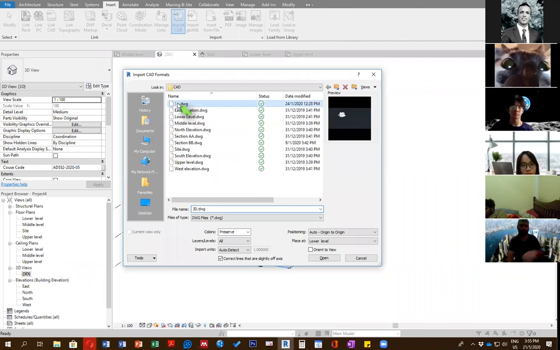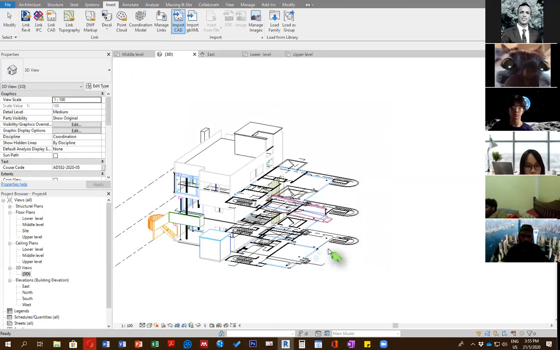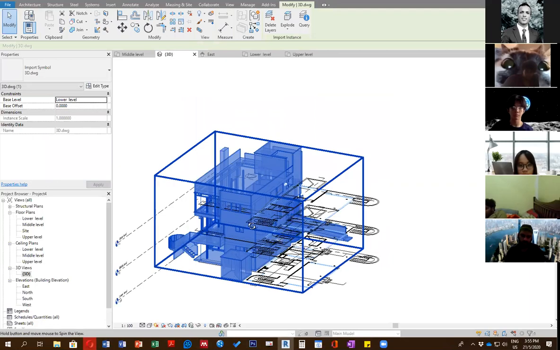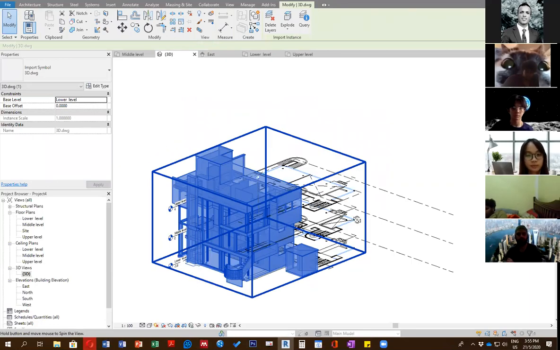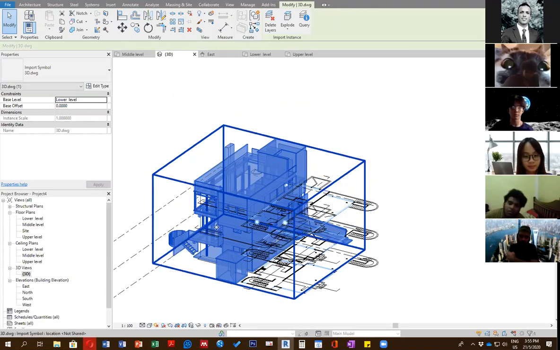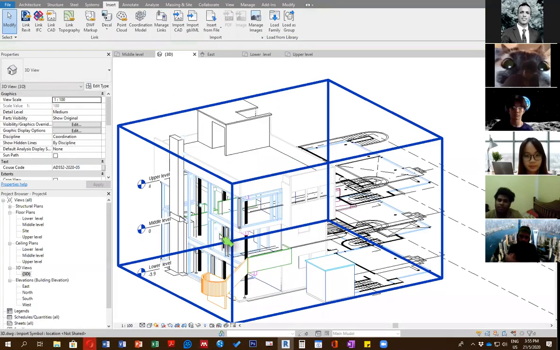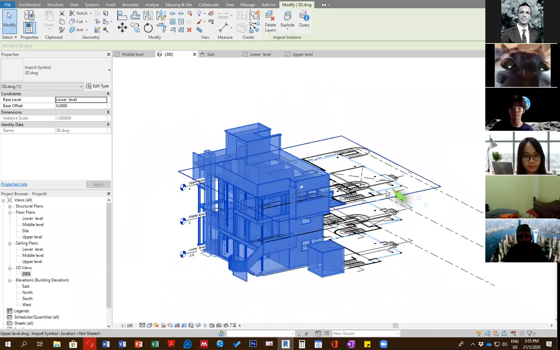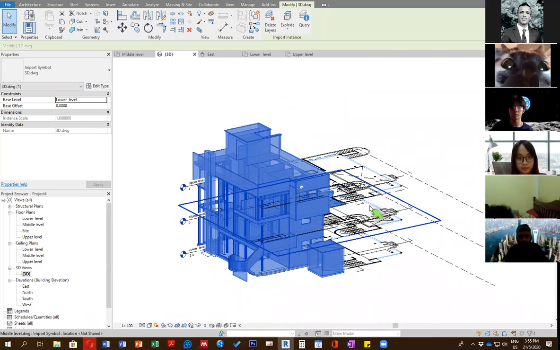As you can see, there is 3D DWG. This one is an AutoCAD file, and I will click OK. This is my AutoCAD. It has been made using AutoCAD, but it's not intelligent like the one that we will make now. It doesn't have any information. It has only the information related to geometry. So basically, it consists of lines and surfaces. That's it. But the one that we will make here will be more intelligent.